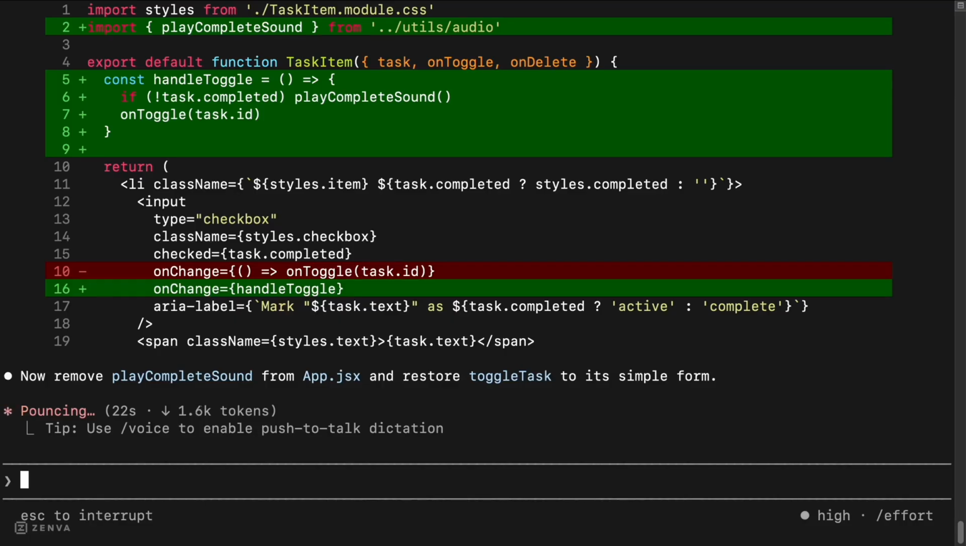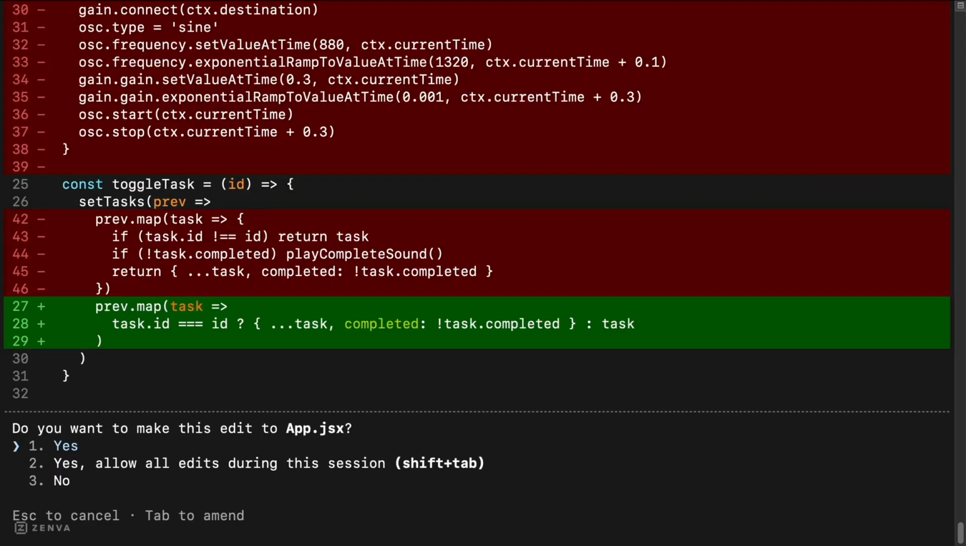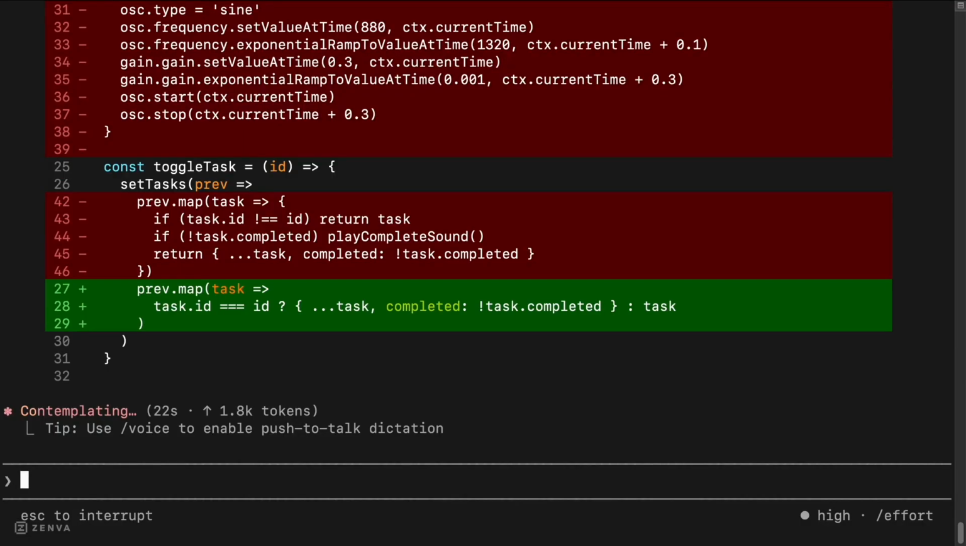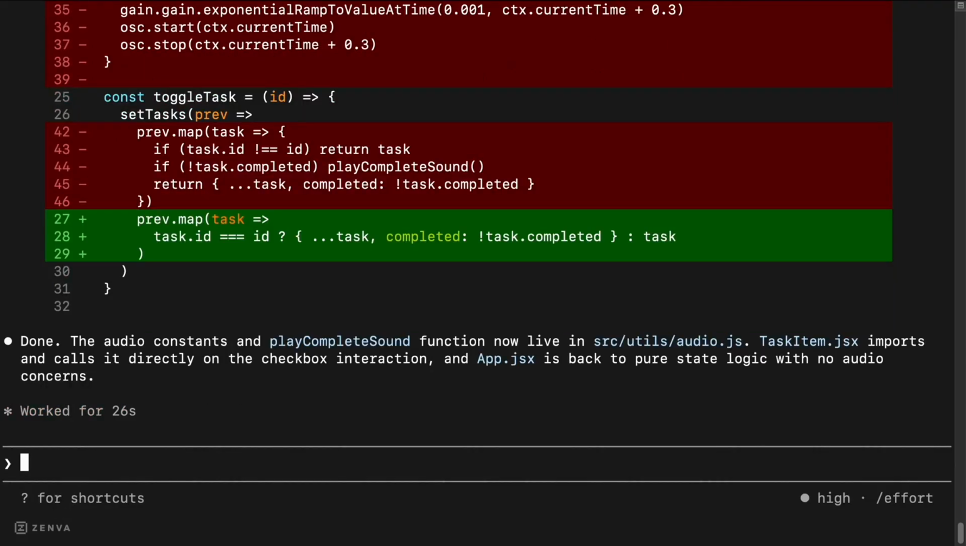Next, Claude will remove the play complete sound function from app.jsx. The app.jsx file is cleaner now. Claude is finishing the cleanup in app.jsx. The audio numbers and play complete sound are now in source/utils/audio.js. Claude also suggests testing the play complete sound function.